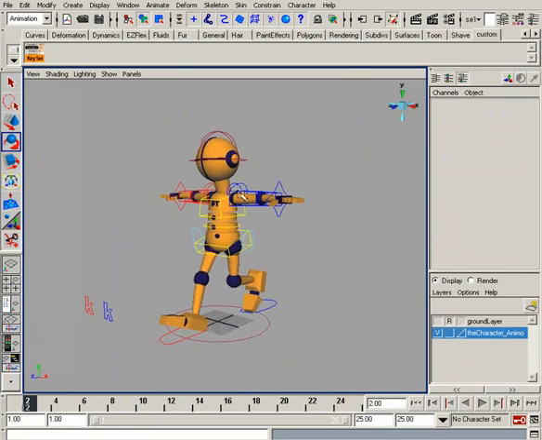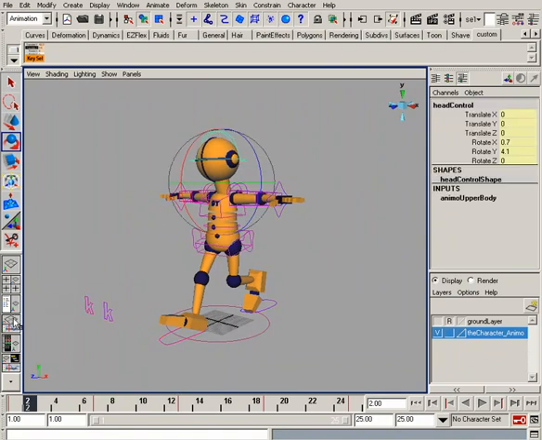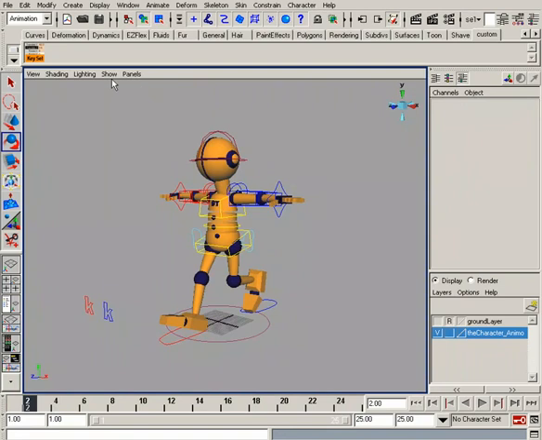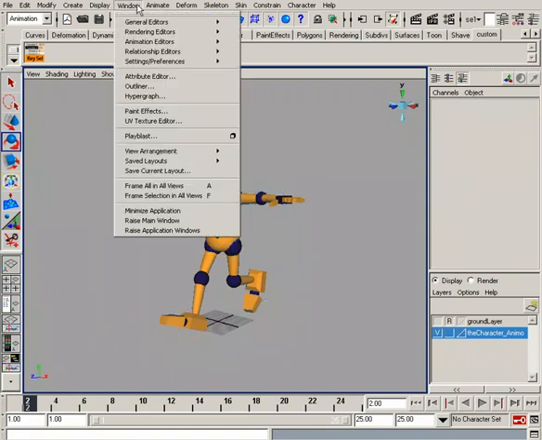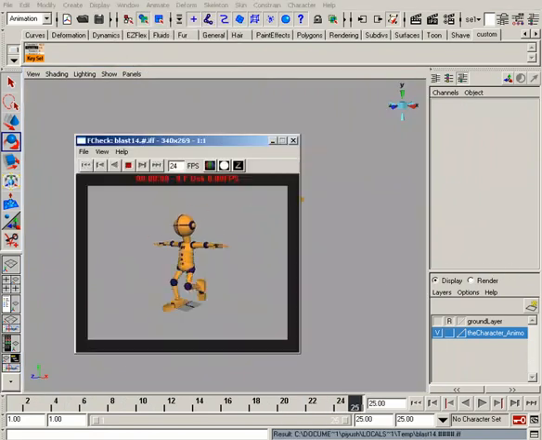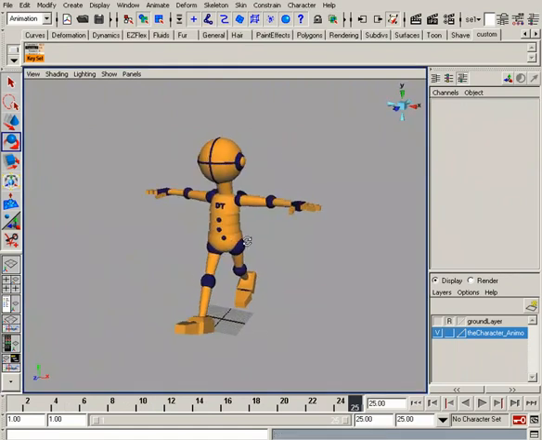Okay, let's check the head's graph while we're at it. And there we go. We do need to get these tweaked out nicely. You don't have to select anything. Just make sure it's selected over here and flatten the tangents. That's all you need to do. It's nice and tweaked out and clean. So let's take a playblast of this now. Playblast. And that's starting to look pretty good. All right. And that gets us ready for the next lesson.